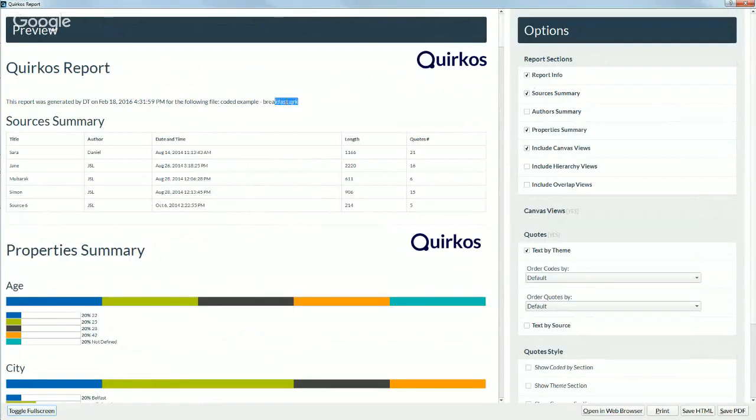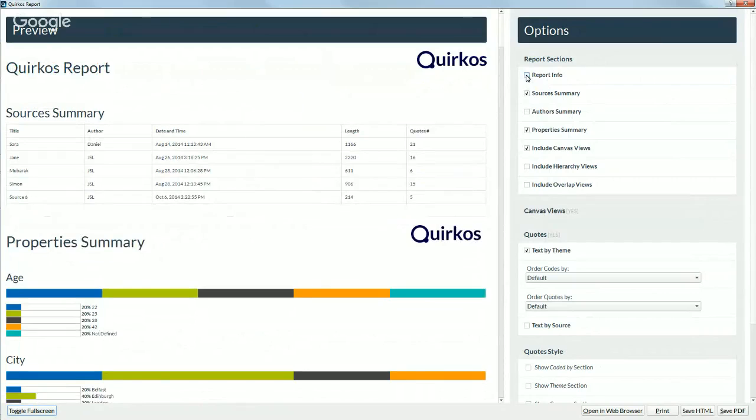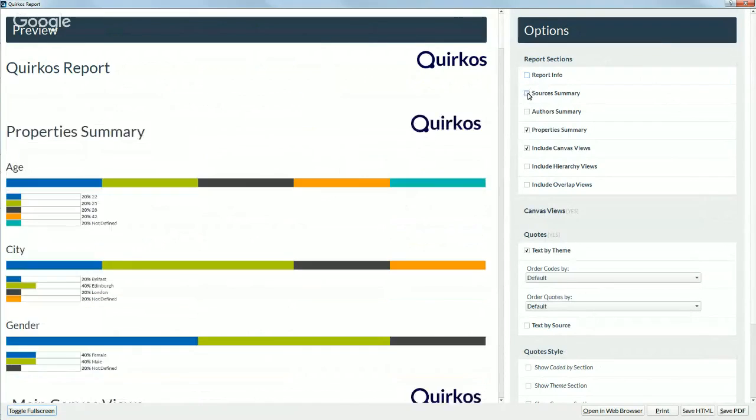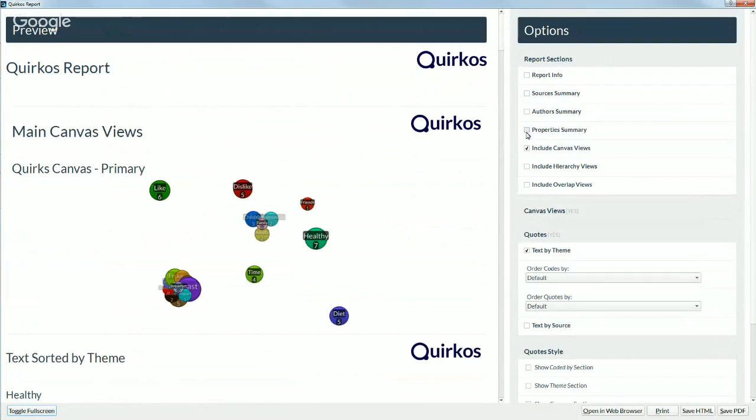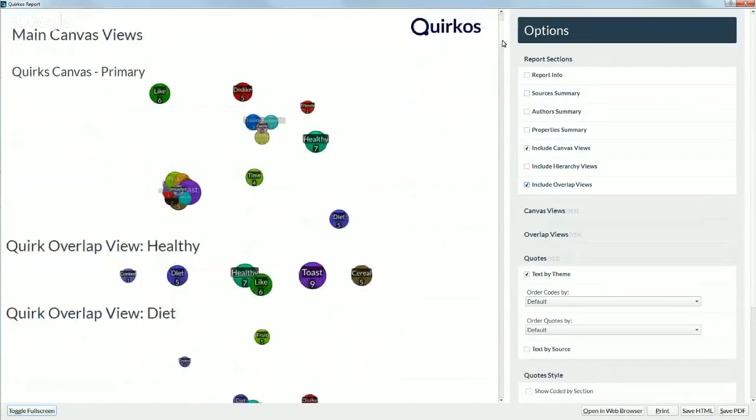So if we didn't want this little bit here saying when the report was generated, we just untick the report info here and that disappears. We don't want this sources summary either, so let's get rid of that. We've also got here the property summary. Maybe I don't want that either. Or maybe we want to include some of those cluster views, those overlap views showing the connections between healthy and like. So let's put those in, for example. So lots of different ways that we can customize how the report looks.